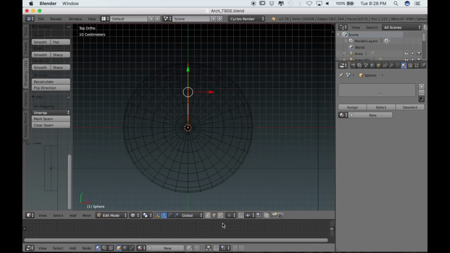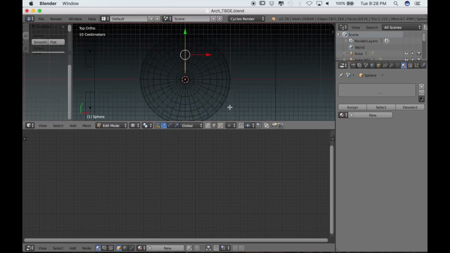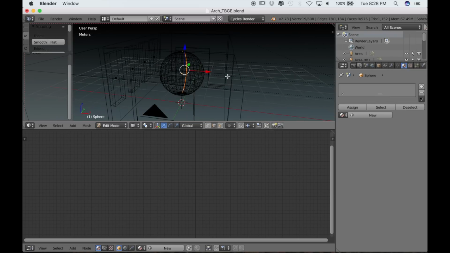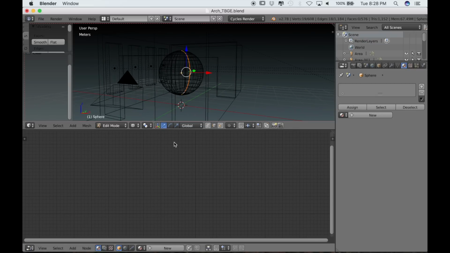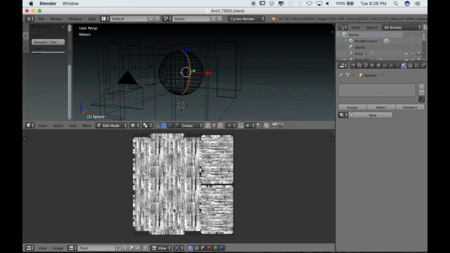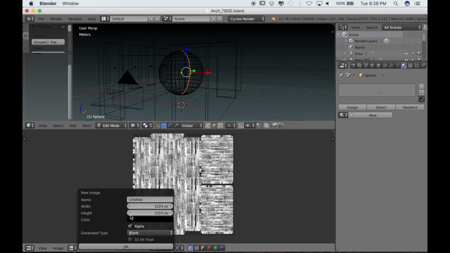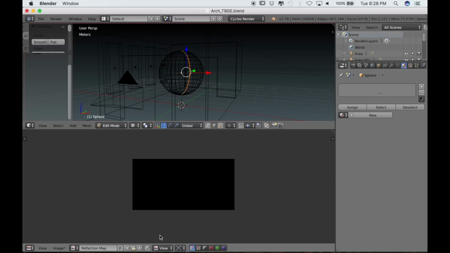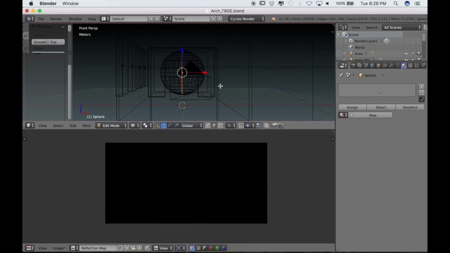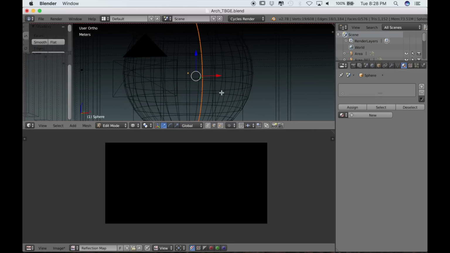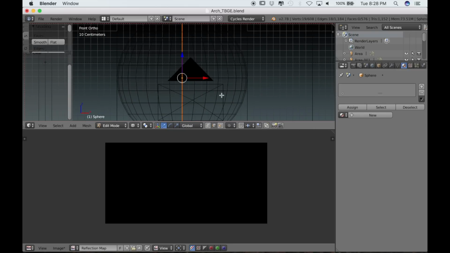The reason for deleting the triangle faces at the top and bottom of the sphere is because we're going to be unwrapping this so that it's completely flat. And if we had triangles, they would not have unwrapped evenly with all of the quads. So I'm going to create a new texture, and it's going to be called Reflection Map. I'll keep the width at 1024, but I'll change the height to 512 pixels and click OK. And now we have a rectangular texture for our HDRI image.